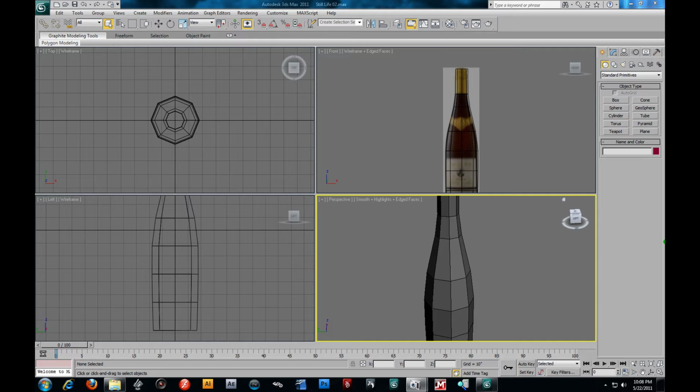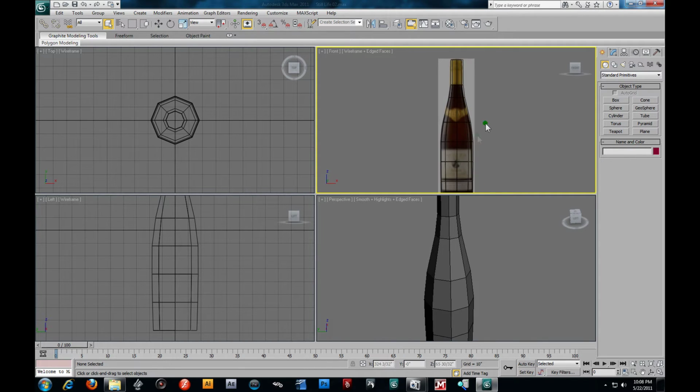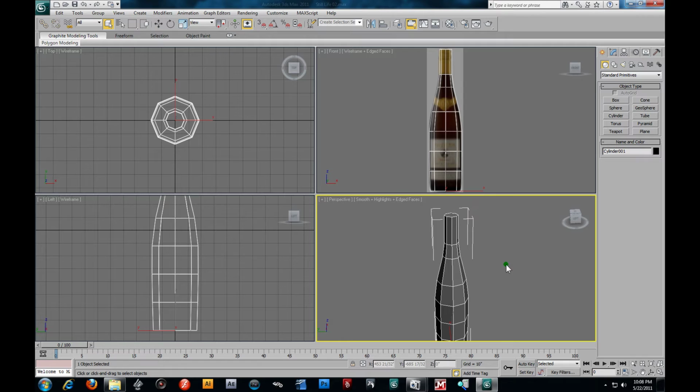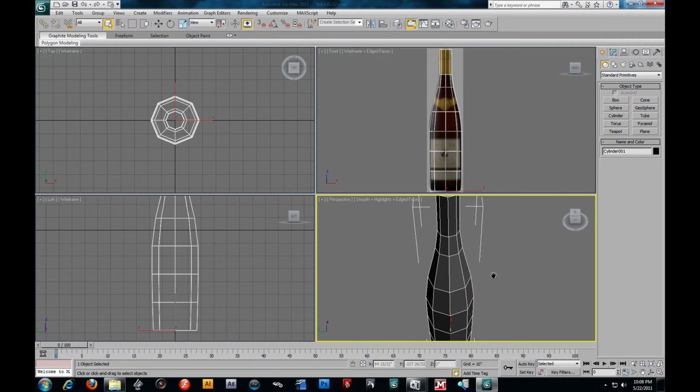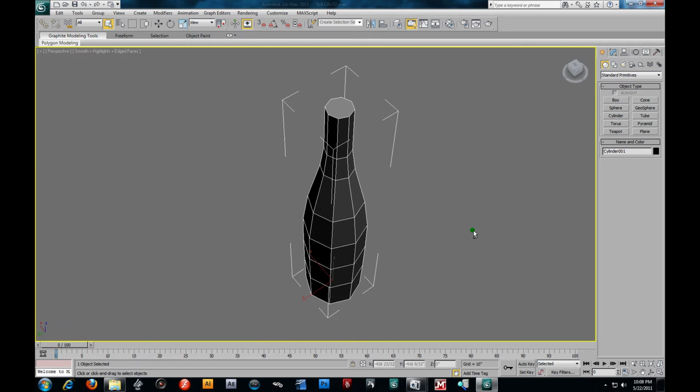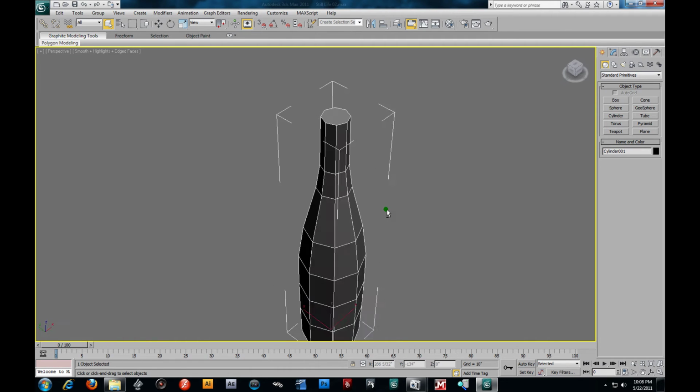Alright, let's go ahead and continue this. As you can see, we got the bulk of the bottle created here. Now, what I'm going to go ahead and do is throw a turbo smooth on top of the stack here, just so we can see how things are shaping up.